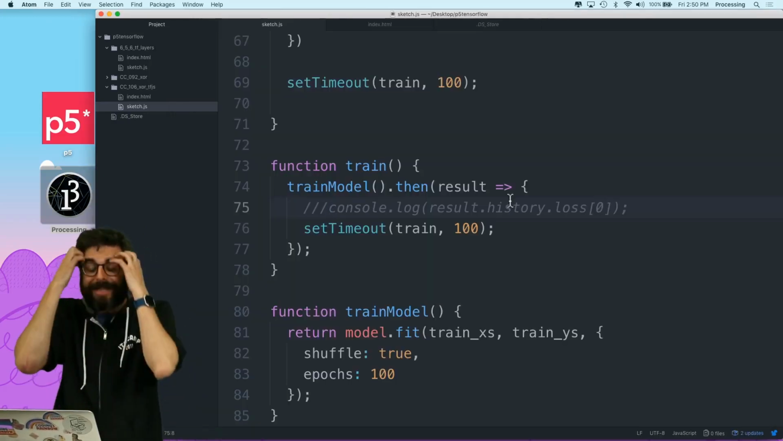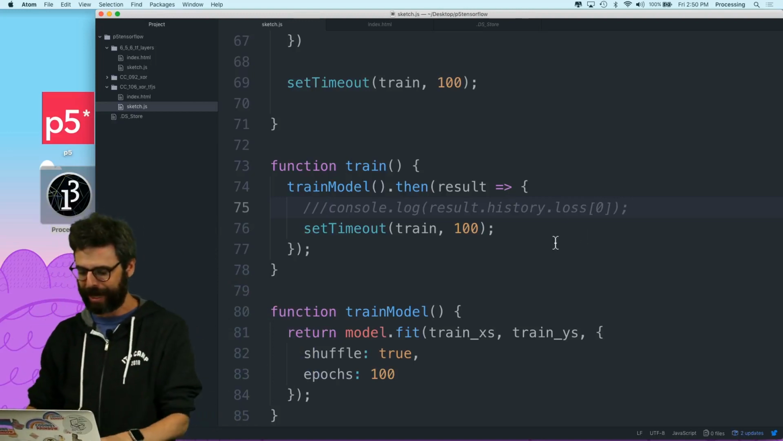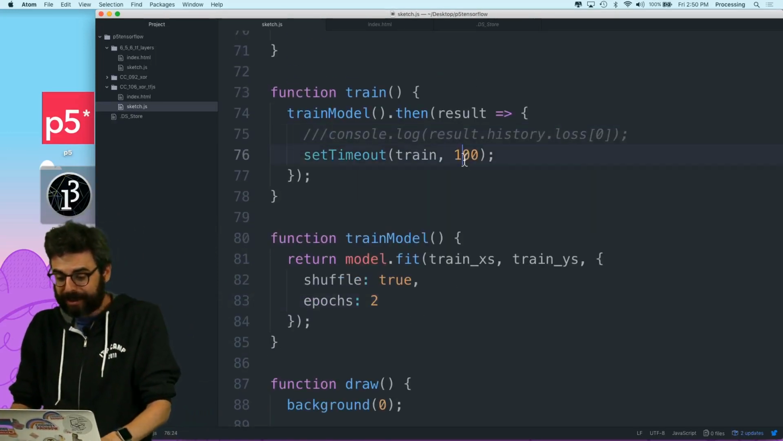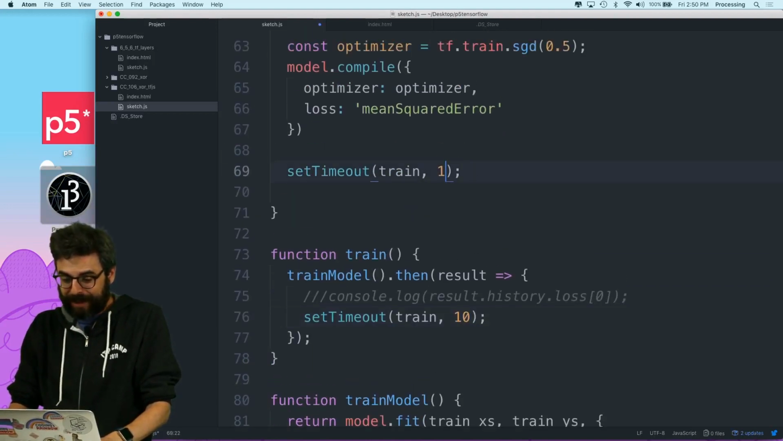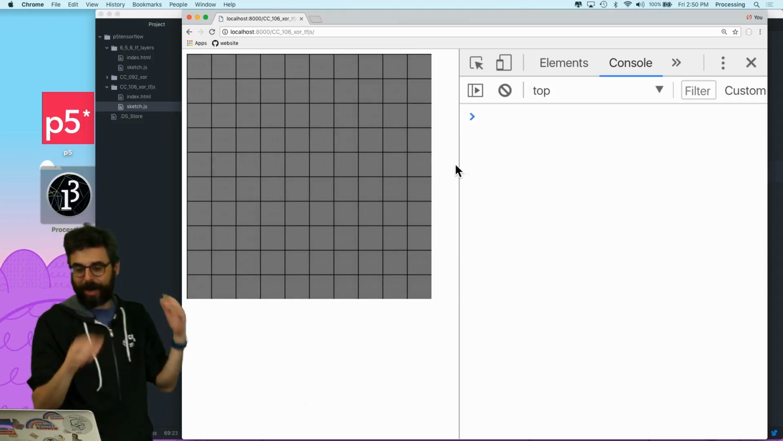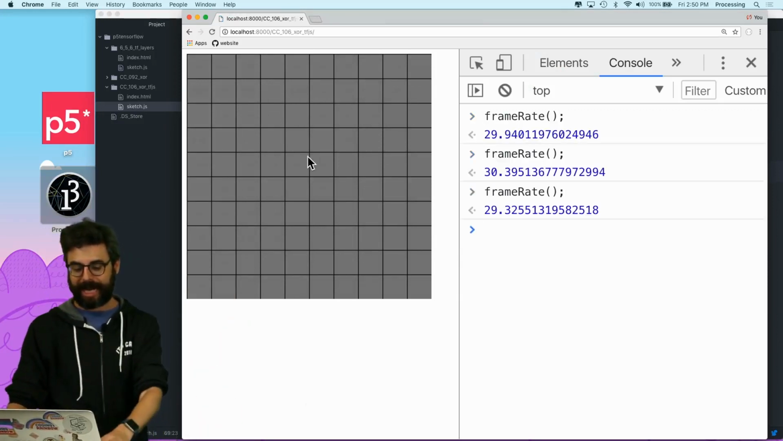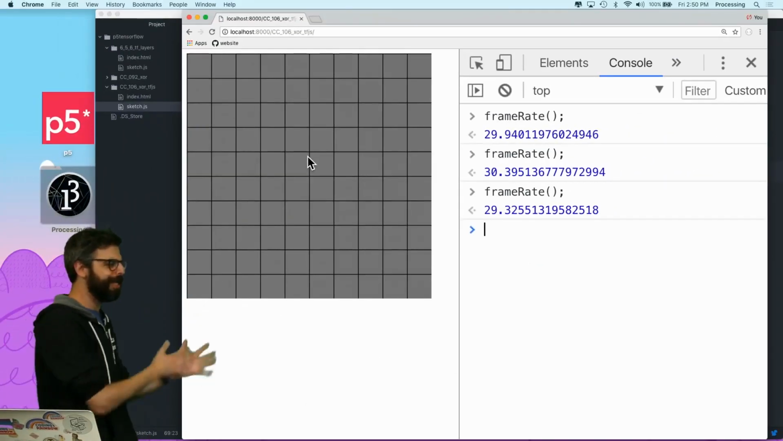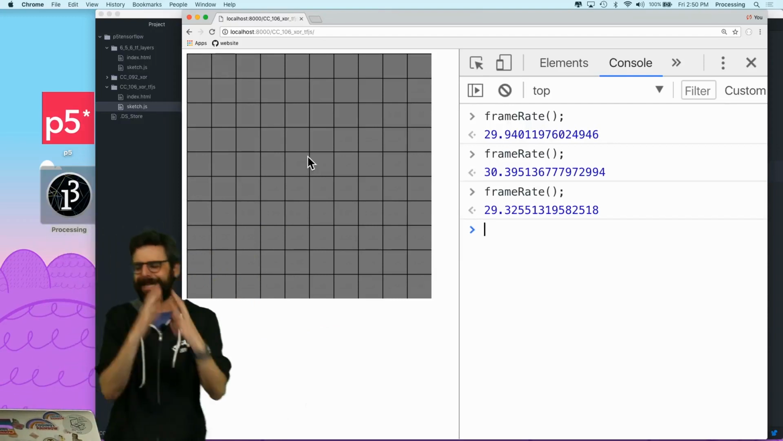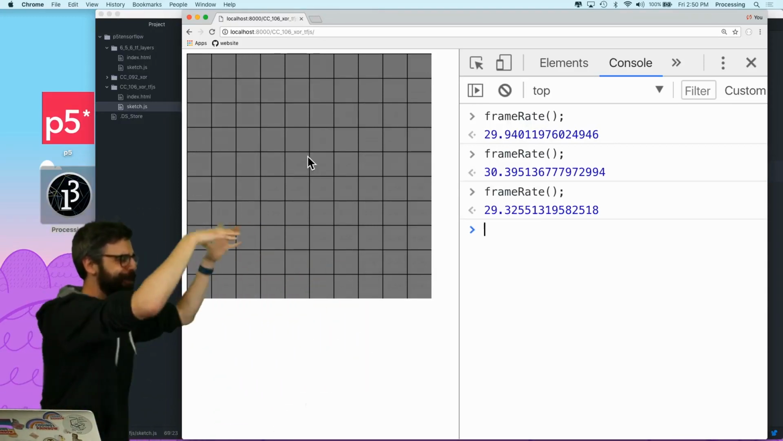So you can see what kind of hassle situation we've gotten in. But really, let's just put this back to 2 epochs. Let's put this to 10 milliseconds. And we can feel like, there we go. And I can look at the frame rate. It's running a nice 30 frames per second, and at some point it's going to get there. What's that loss? I forgot to console log the loss. Come back to me. Come on.